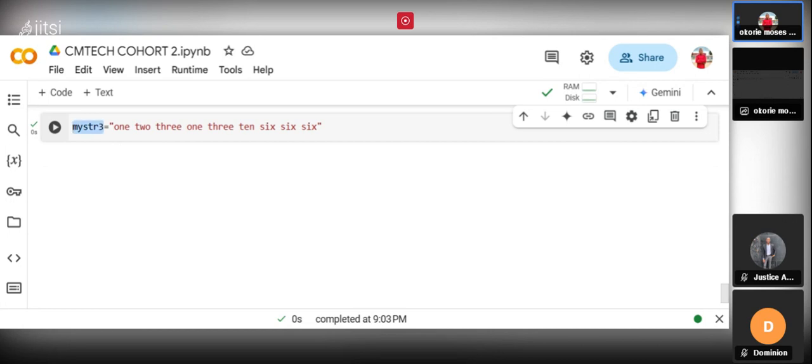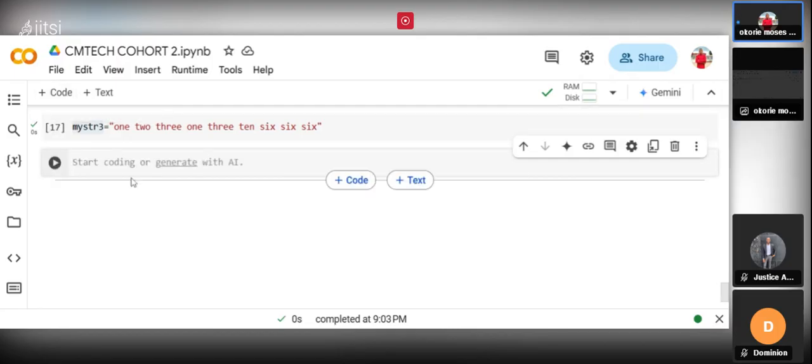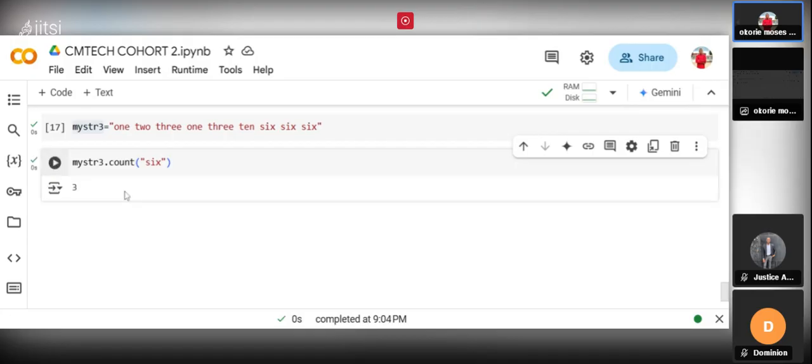Now I want to count how many 6s are inside this variable. I will use the dot count, and inside it I will insert what I want it to count. Then I run it. Did you see it said 3? Are you with me? Yes, we're with you. This is how to use the dot count.